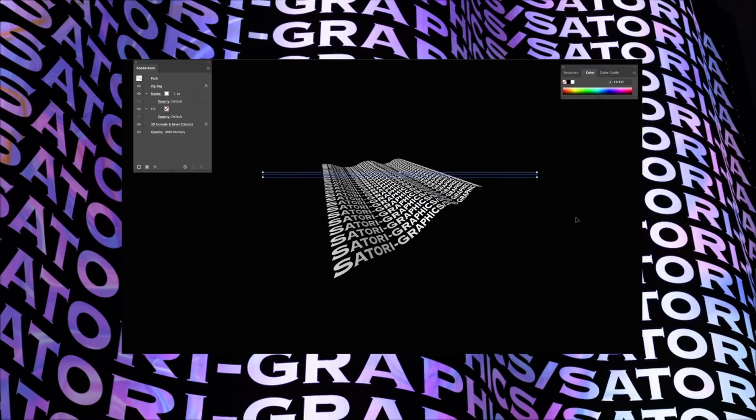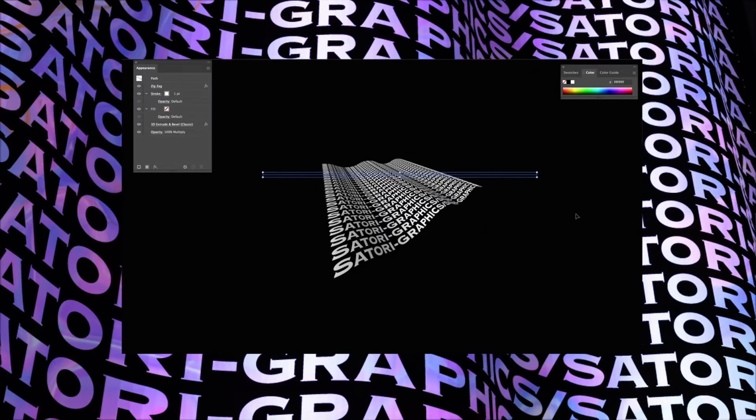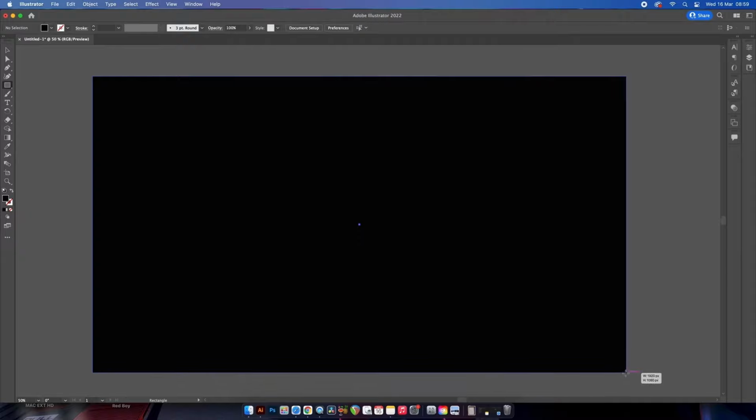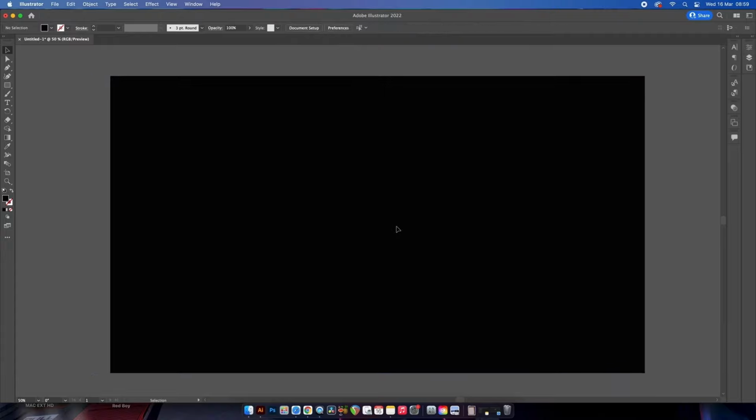My workflow is slightly different to other people that I've seen, so let's get started by pressing M for the rectangle tool and covering our entire artboard with black or a dark color. Then just press Command or Control and 2 to lock this background object down.